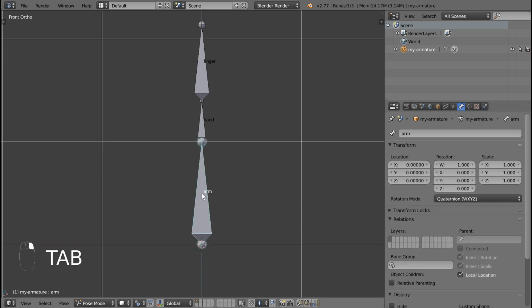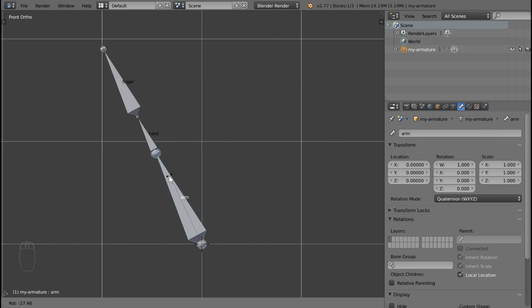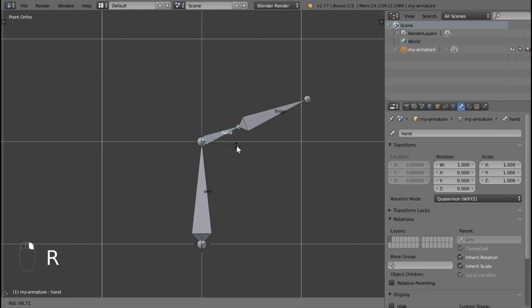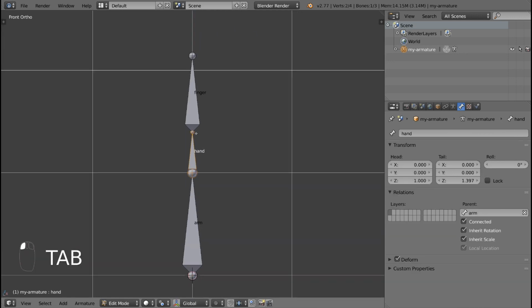When I rotate the arm bone in pose mode, the hand bone moves with it. The finger bone also moves because hand is its parent. A bone can also have multiple children.